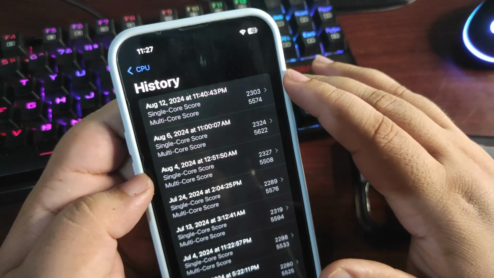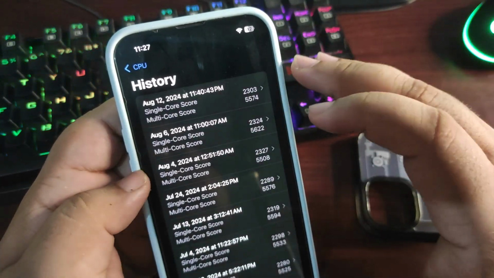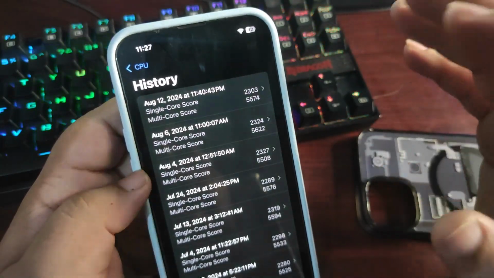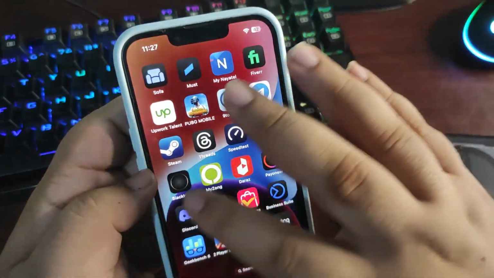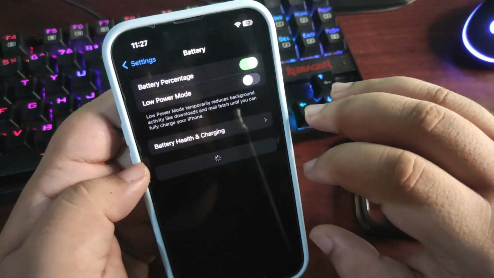And it's an early check. Definitely iOS takes a couple of days to get stable, so I'm going to check this later and will share it again with you guys. But these are some of the scores. Let's quickly jump into the Settings and see the battery stats for now.